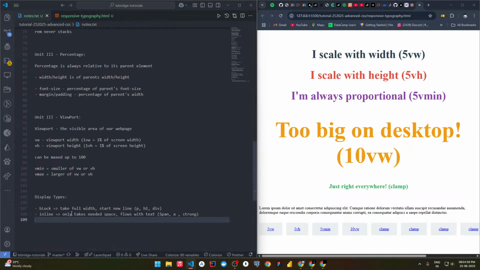So we have discussed block elements, which take full width, and while overflowing they start in a new line. Okay, they don't overflow, they simply start in a new line. Best examples are paragraph tag, h1 tag, and div tag. Next we have display inline. What is the default behavior of inline? It takes only the needed space and flows with the text, like a span tag, like an anchor tag, and like a strong tag.